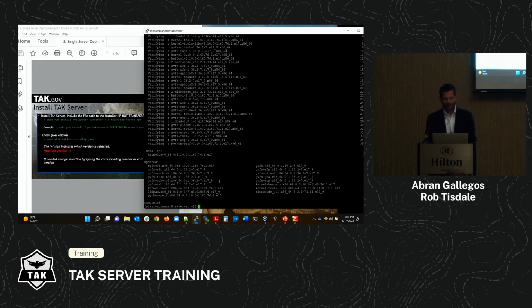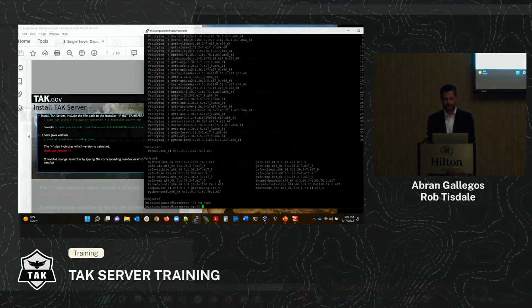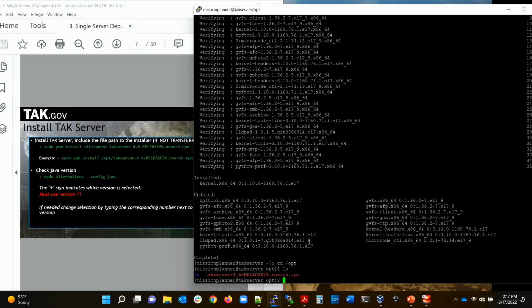So now that we have basically the main basic requirements installed, we can go ahead and install the actual TAC server. So cd over to opt, list it out. So from here, sudo yum install, see if we can get it out, -y.